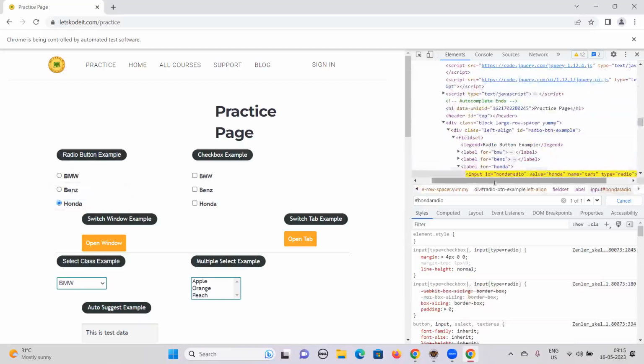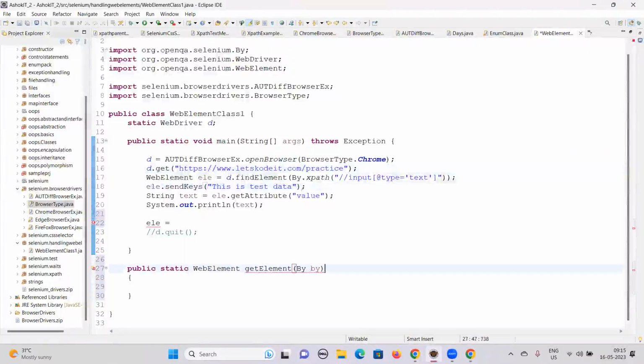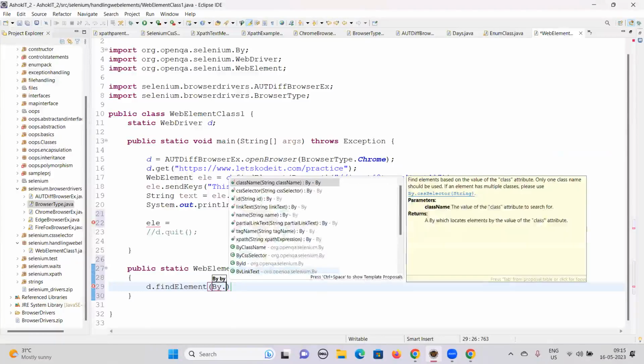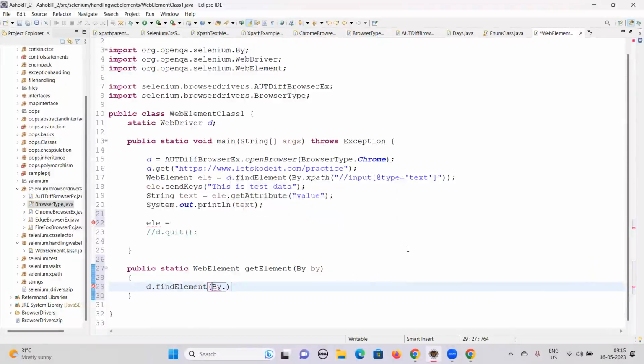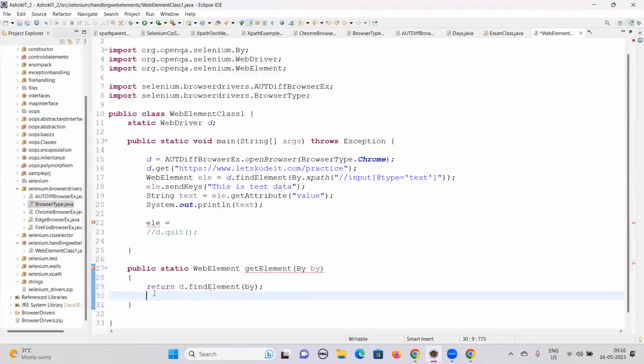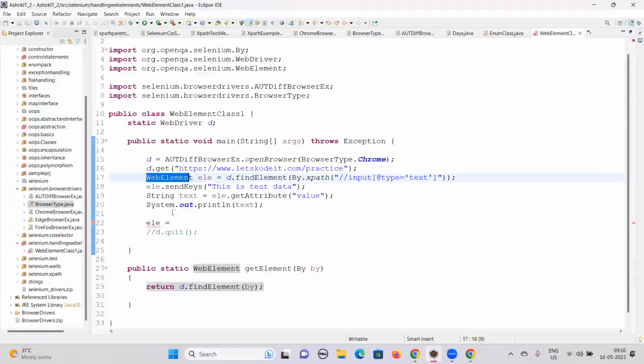See, now we are able to identify this element with CSS selector. The first one I identified with XPath. Now I want to identify with CSS selector. So here I'm going to use d dot find elements by. Whatever it is, if you want to pass this XPath, you can pass it. Otherwise, you can just use By. Add return, it will return you this element. Let me capture this now.